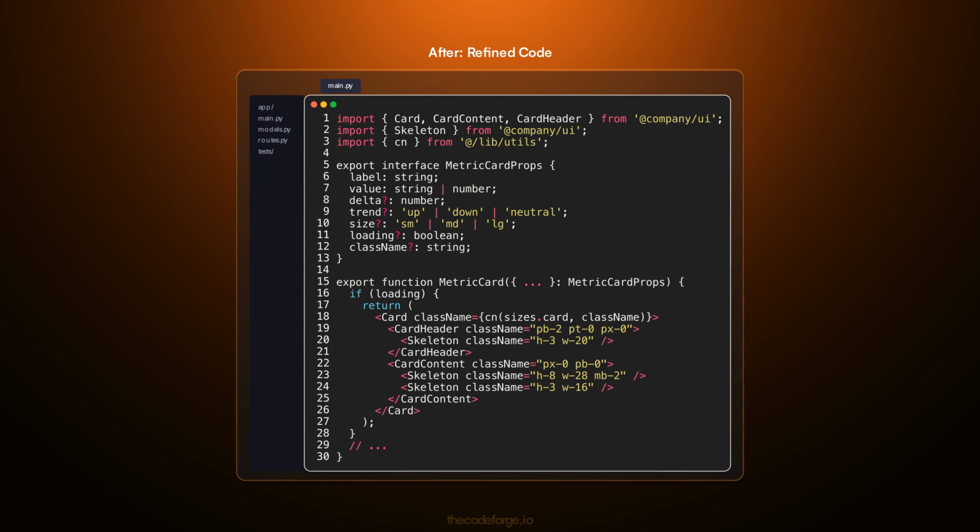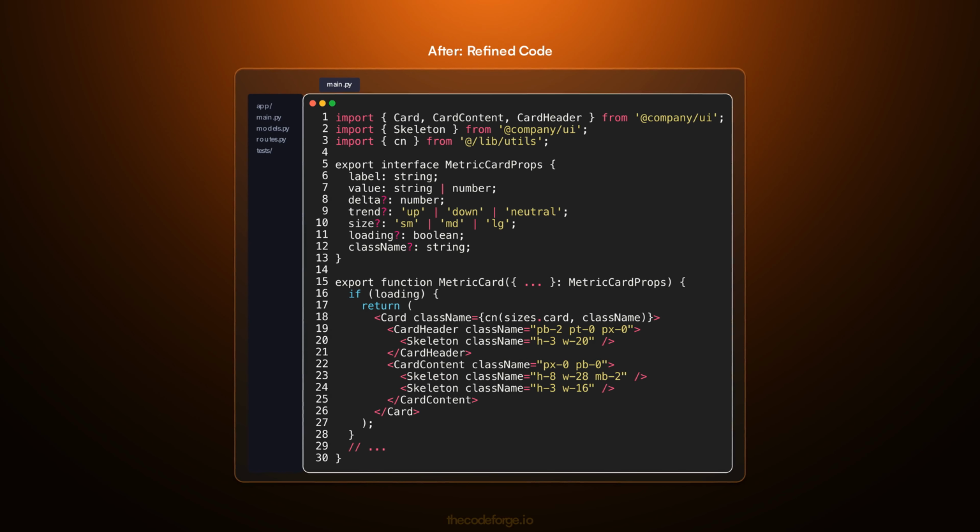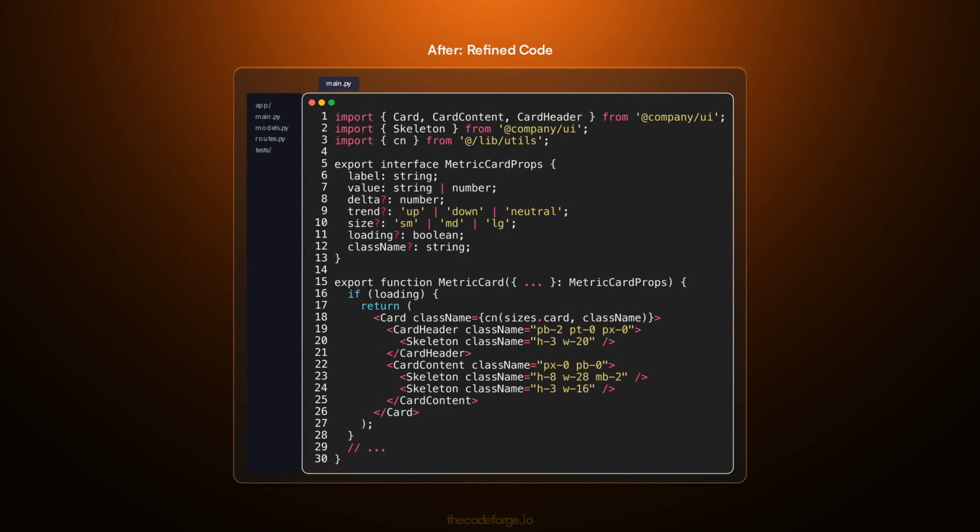The refined component uses barrel imports from @company/ui, strict union types for trend and size, and a named export. The loading state now uses the card wrapper, so the skeleton matches the final dimensions.